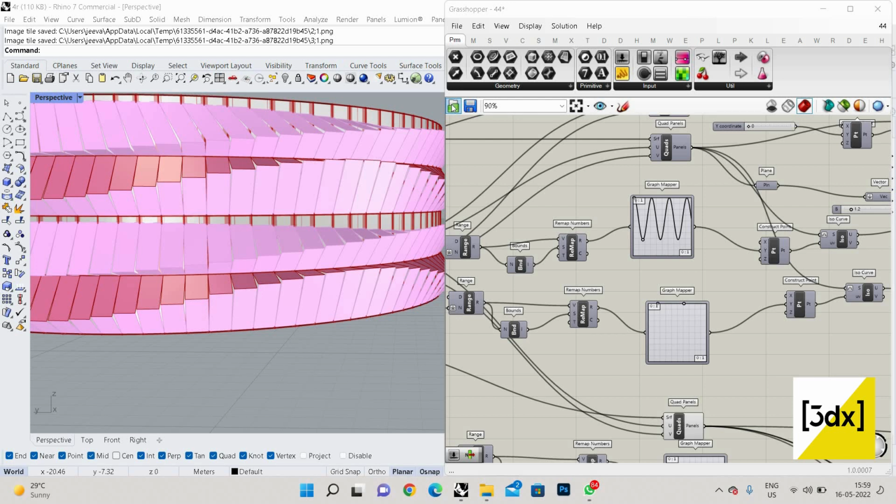In this video, we are going to see how to make this facade using the script.